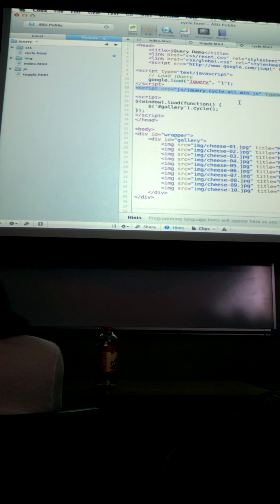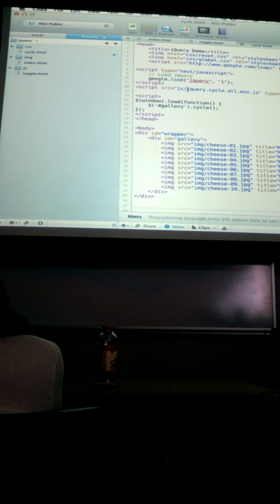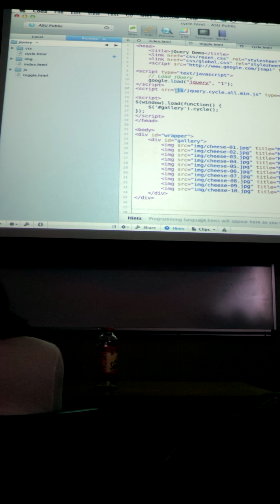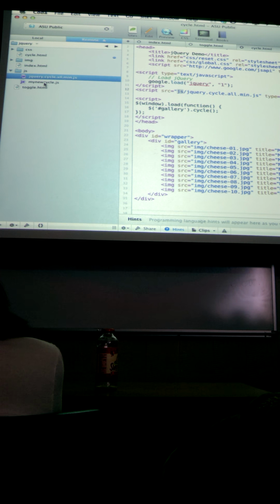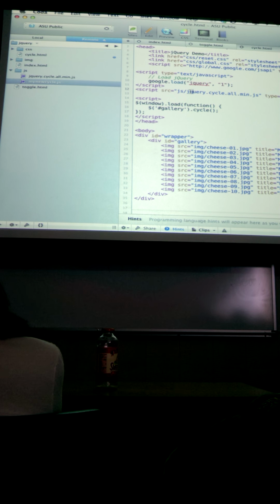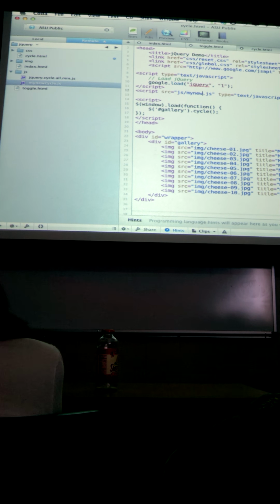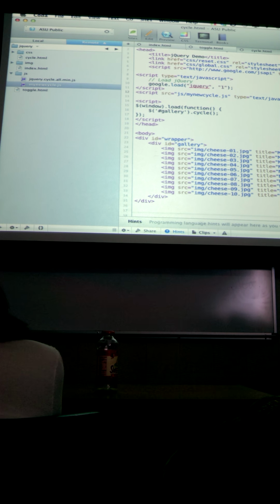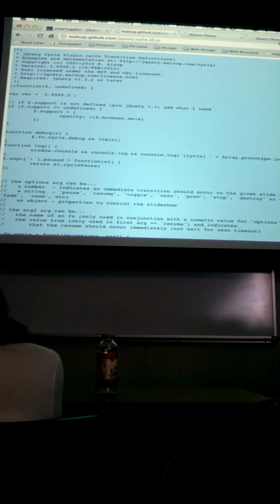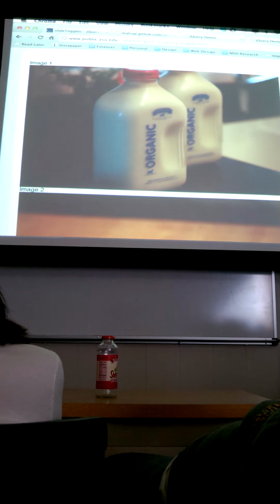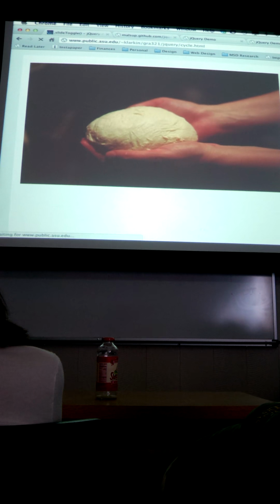So right now I'm telling it to use jQuery.cycle.all.min that lives in the JS folder, which is this file, which should be the same exact thing as this file. So I could just change the location of that file to my new cycle.js. And in theory, if I mess this up, this one will still work. Let's see. Yeah, okay? So we're just using a different file.